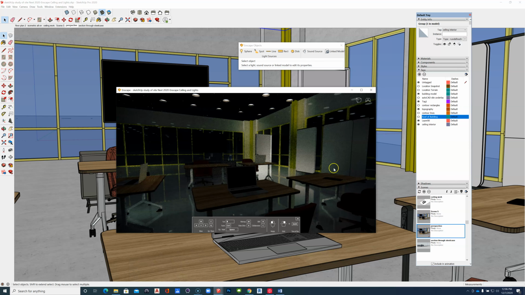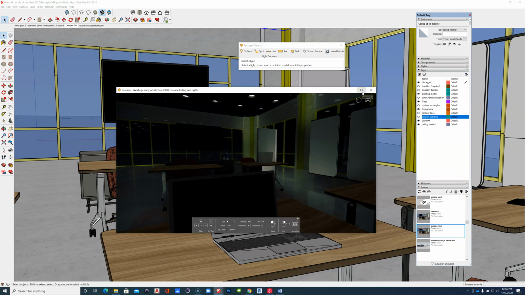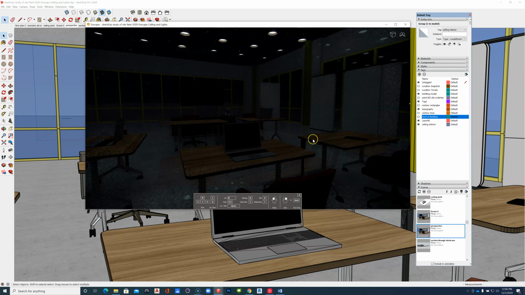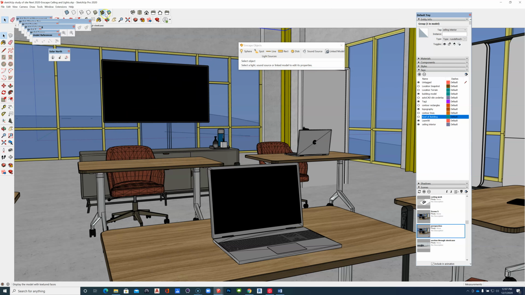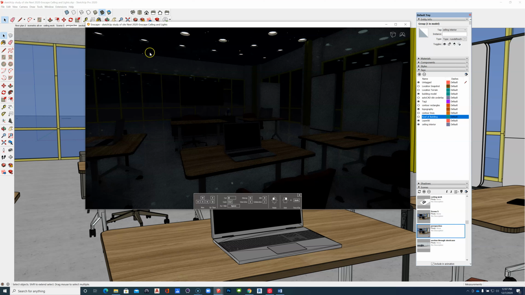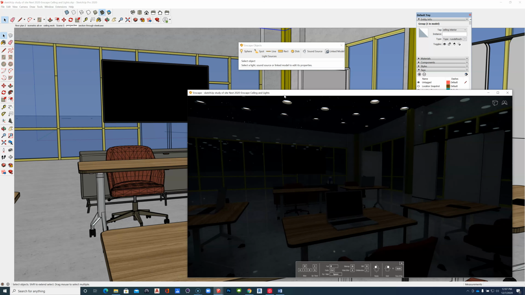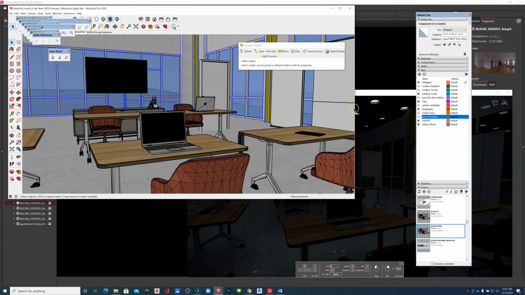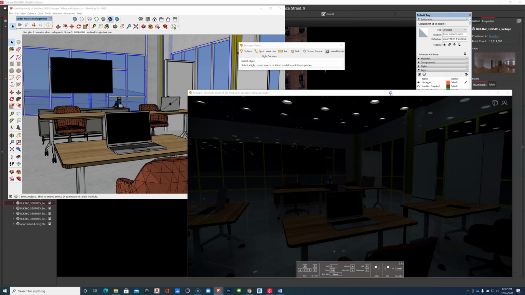It should be open in a separate window. There it is. We can adjust. I don't know if that's updated. Let's try that again. I thought it would be brighter than that. Because we can update these in real time, let's make a separate screen here. There's our light array.